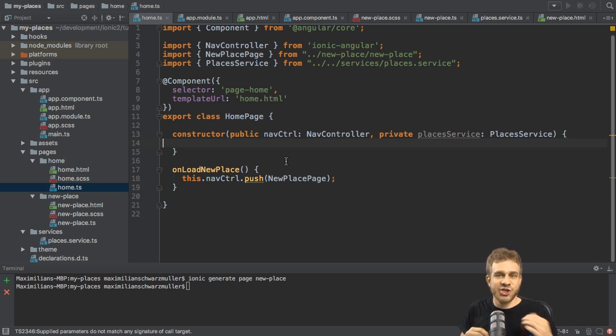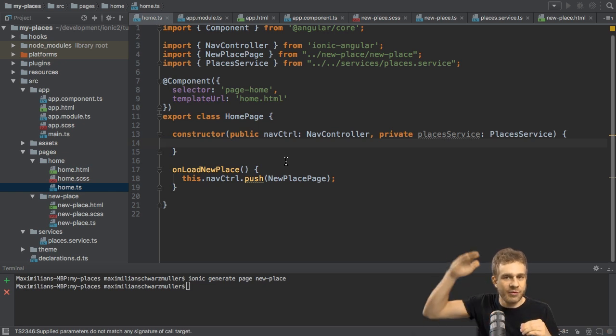But there's still a problem: ngOnInit is only executed when this component is initialized. However, when we go to add a new place, this new place page is pushed on top of the stack, but the old page, the home page, is not destroyed. So it will not be recreated whenever we return to this page. That of course means that if our places have changed whilst we have been away on the add a new place page, for example, and then we go back, we won't see our new place being reflected in this home page. So this won't work either.